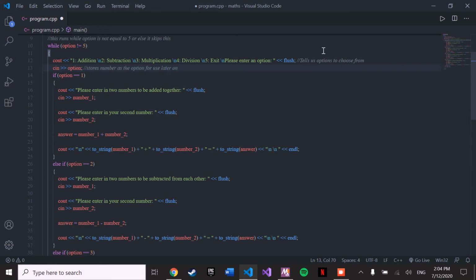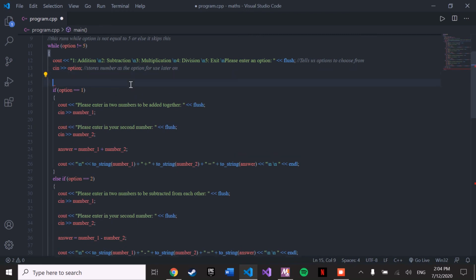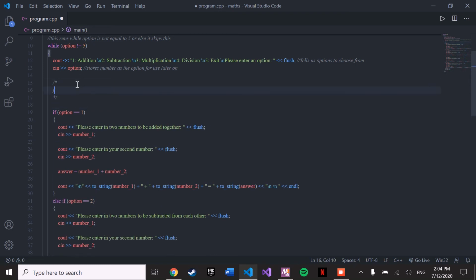So this is allowing us to use the code a bit later. Okay, I'm gonna add a comment on top of the if. Oh, there are different types of comments you can make. So this allows you to write on multiple lines.